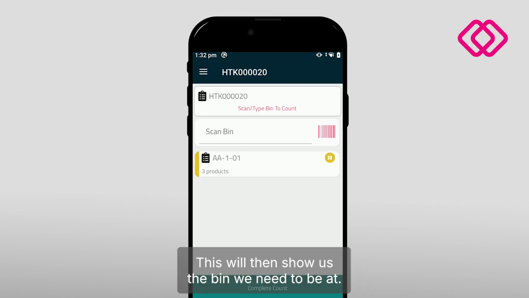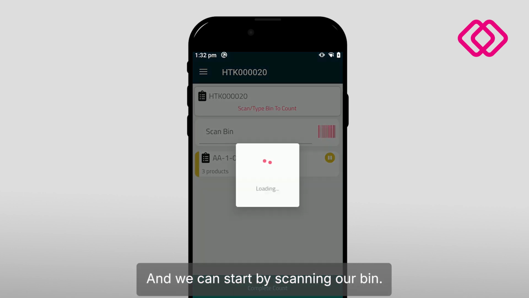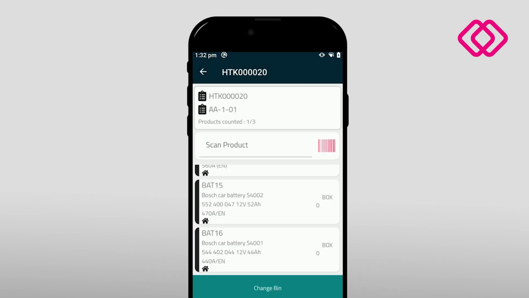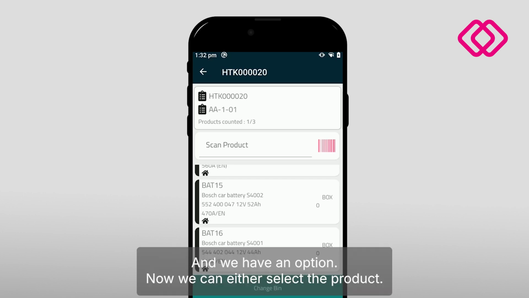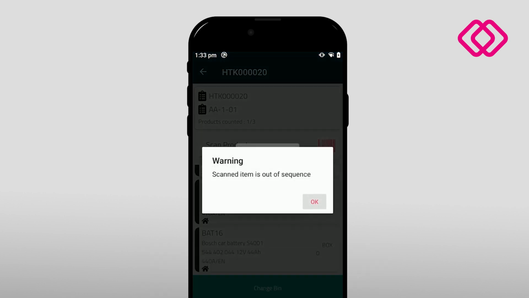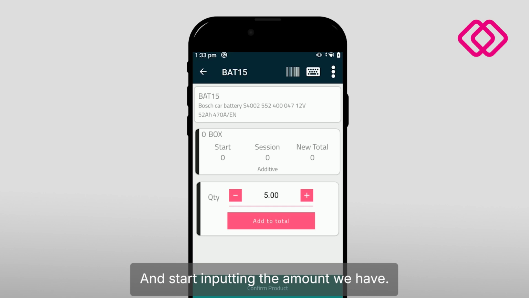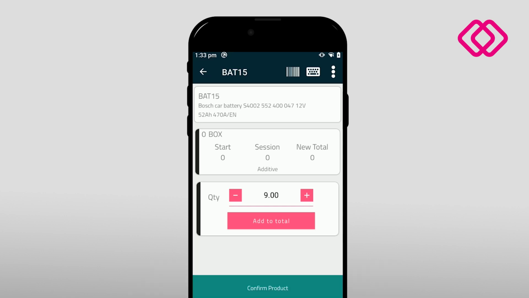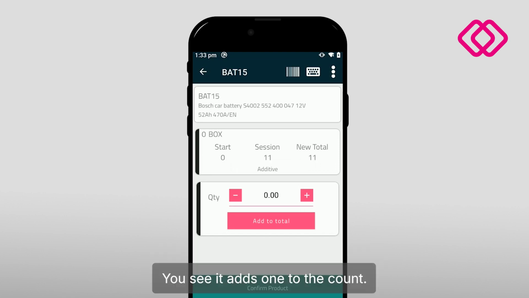This will then show us the bin we need to be at, and we can start by scanning our bin. Here we can see a full list of all of the products that are at the bin, and we have an option now. We can either select the product and start inputting the amount we have, or we can actually scan the product, and each time we scan the product, you see it adds one to the count.